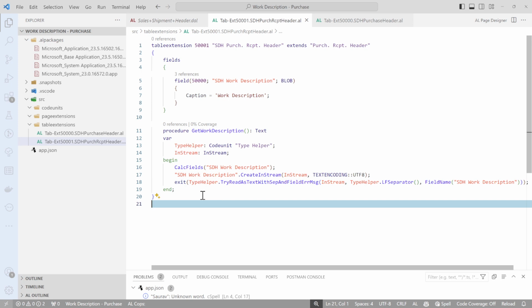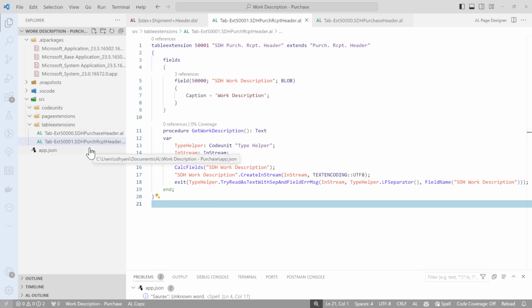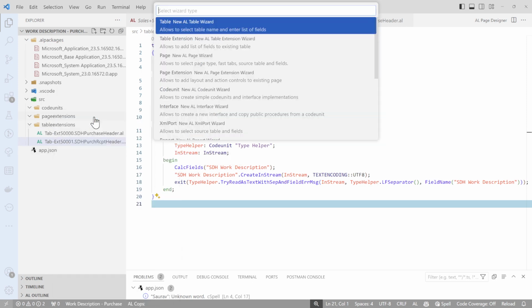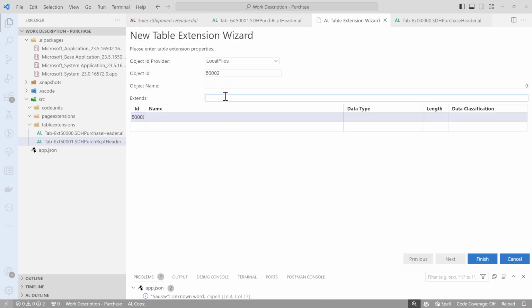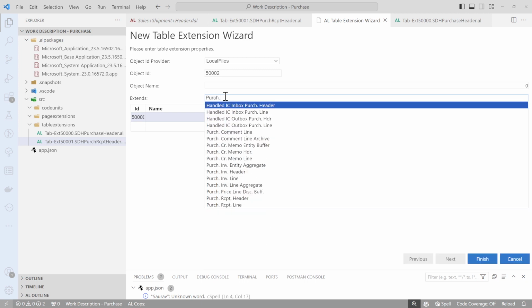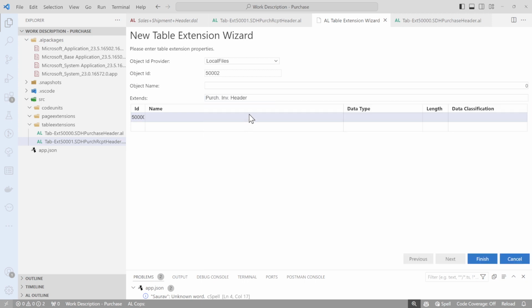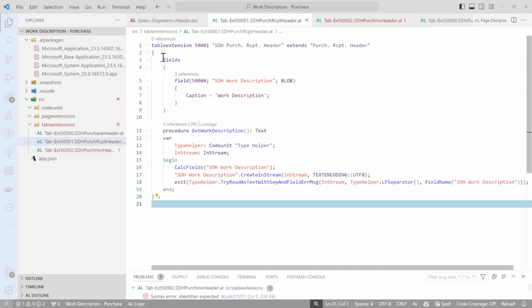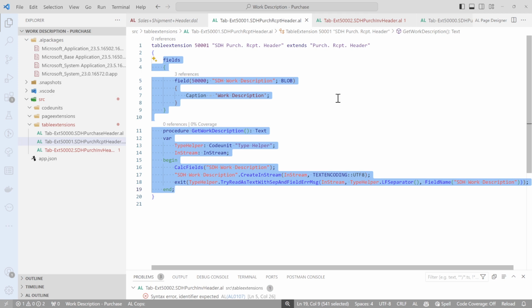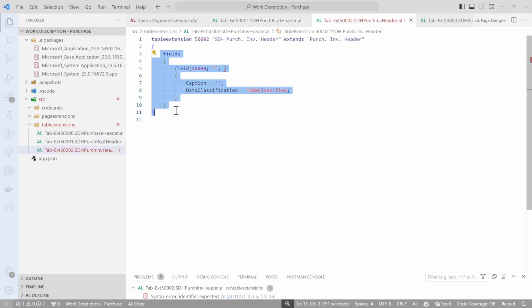Okay. Now, in sales, you have options to ship an invoice. In purchase, you have the option to receipt an invoice. So we'll create another table extension, and this time we'll look for purchase invoice header. We'll copy this and call it SDH, and we'll finish this. We'll copy everything from the receipt and paste it into the invoice.